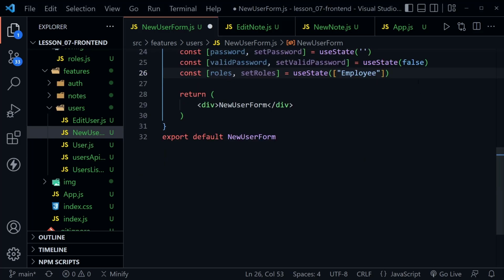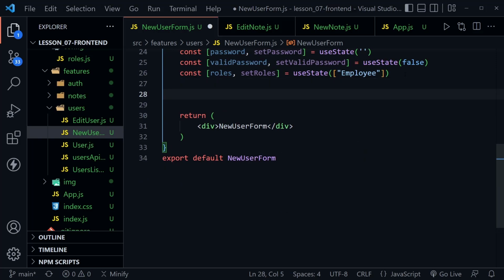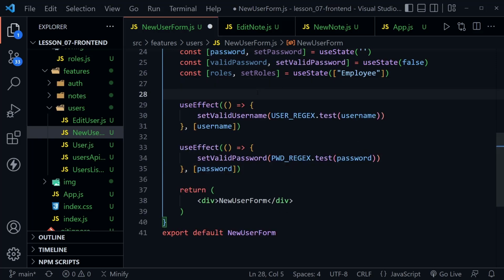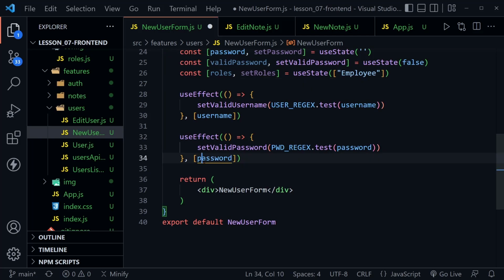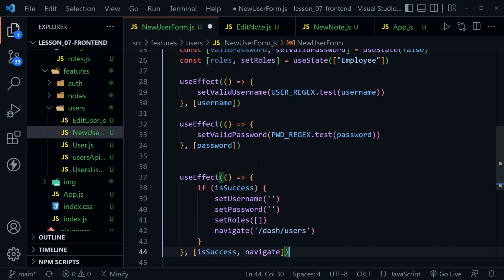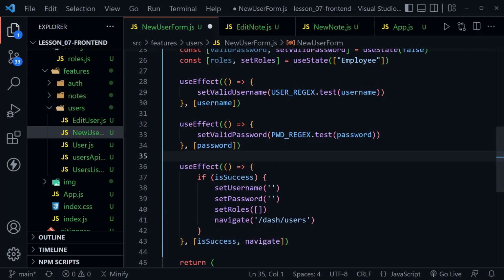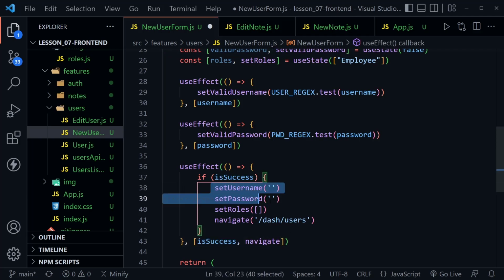And we did bring in useEffect, and that's going to help us validate our username and password. So we're just going to check both of those. So we have username and password as dependencies in each one of these. And as they're changed, we're just testing those regexes that we defined. And in one more use of useEffect, we're going to go ahead and check that isSuccess status that we get after we call our mutation. So if it is successful, we're going to empty out all of that individual state that we're keeping here really, and we're going to navigate back to our users list that is at the /users URL.